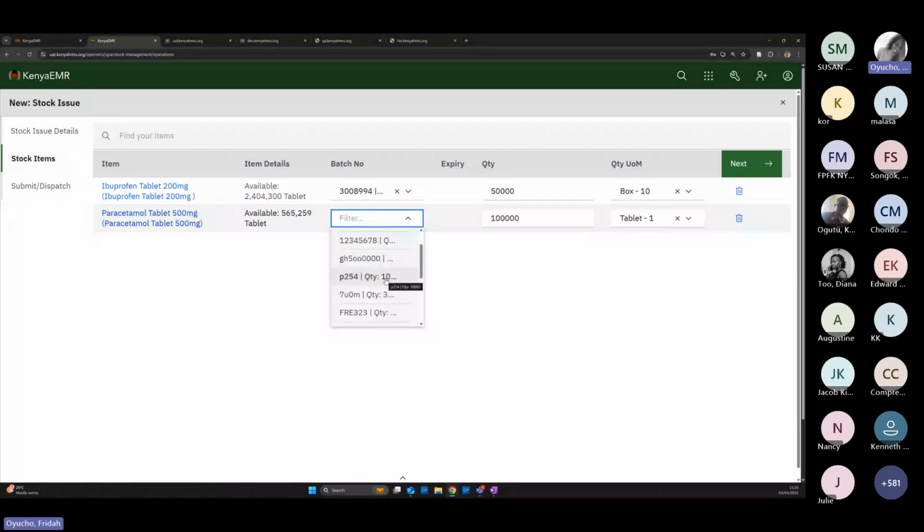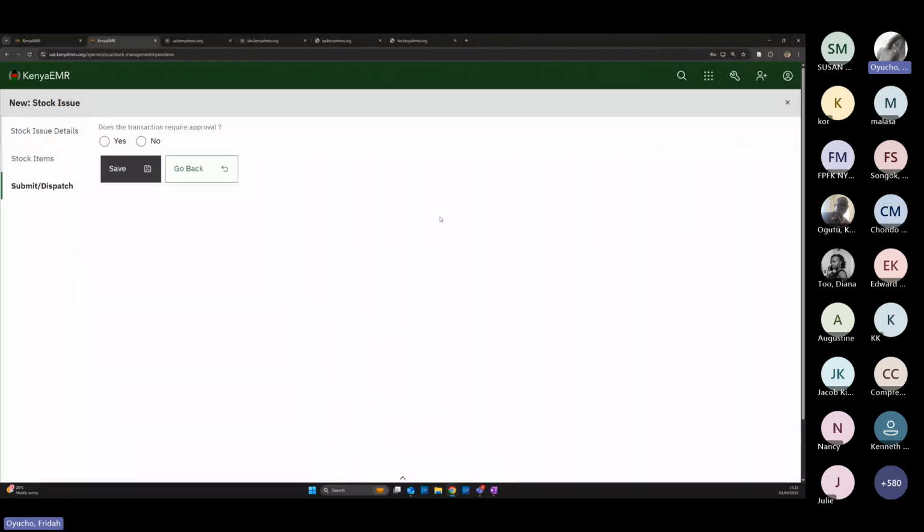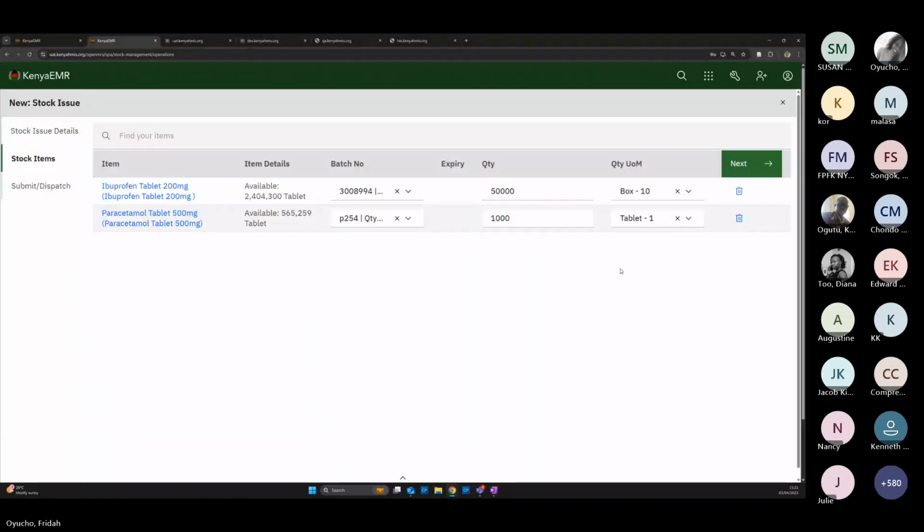So sometimes in the facility as well, as we all know, you can request for 30,000, but whatever is actually available from that stock, you're not able to get all the 30,000. So I'll just edit this to 1,000. I'll just edit the quantity of the stock I'm giving to 1,000. So basically all you're trying to say is you can also edit the quantity that you're able to issue out.